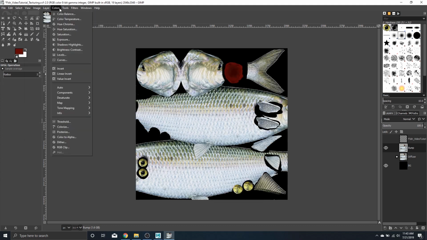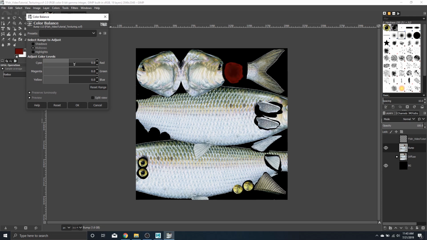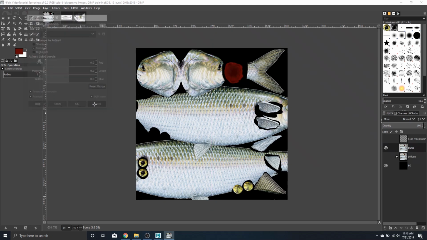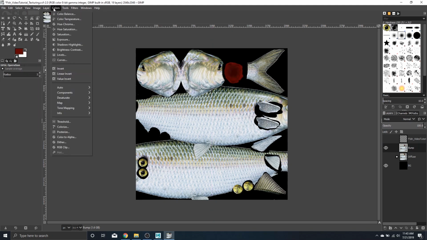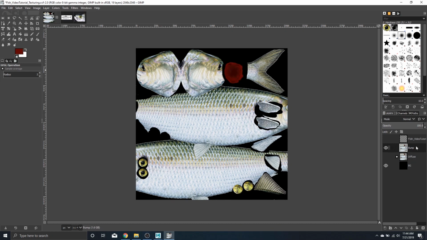I'm also going to go to colors and do color balance just to get some highlights a little bit. So in the shadows, that's not going to help. Colors. Sorry. Whoa. Why is this colored? Oh, sorry.